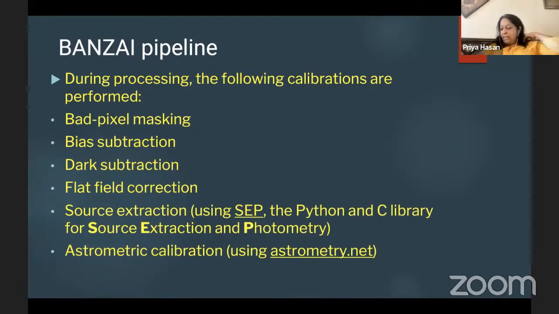So the Banzai pipeline, like I mentioned to you, basically processes the data immediately when LCO acquires the data. It goes through this pipeline, which gives you the data in the form in which you can actually use it. The idea behind this is so that the user does not have to spend time processing the data. So first of all, there is what is called bad pixel masking. Yesterday we mentioned that for CCDs, you can have some pixels which are faulty and they have to be cut off from the image. So you mask the image with the bad pixels. You subtract the bias, you subtract the dark, and you do the flat field correction, divide by the flat.